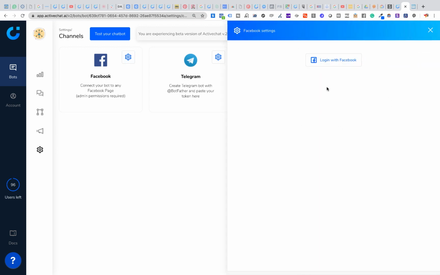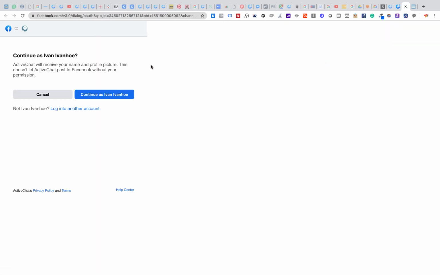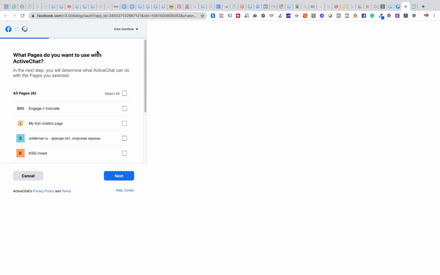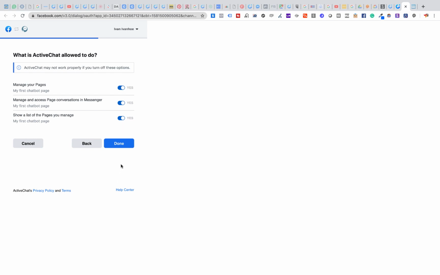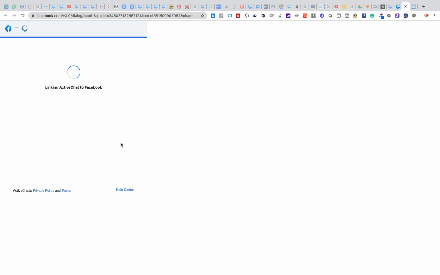When you do it for the very first time, you will have to authenticate with Facebook. Click this button, select your profile, and pay attention to choose all pages that you would like ActiveChat to access. Currently, I need only this page, my first chatbot page. You'll be able to change the settings later. Click Done.